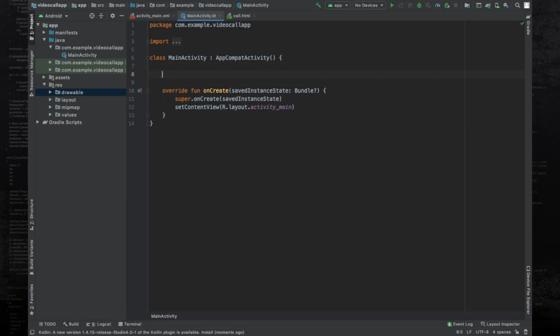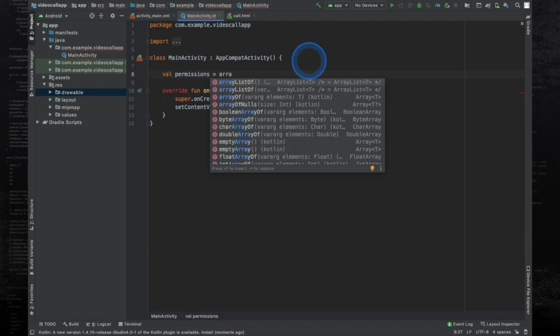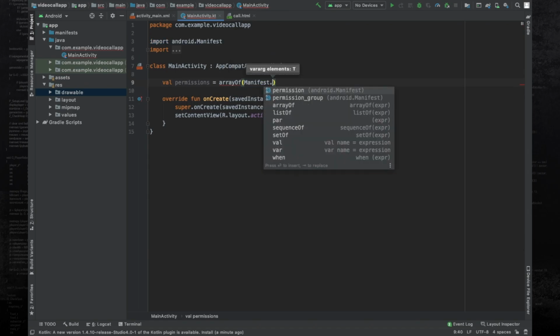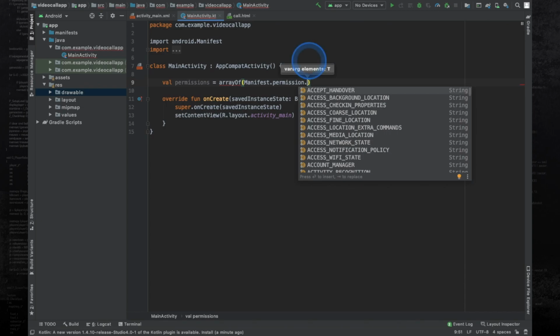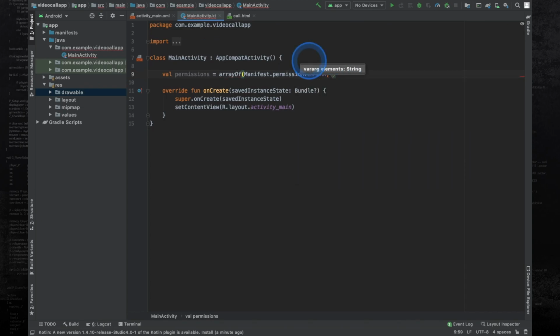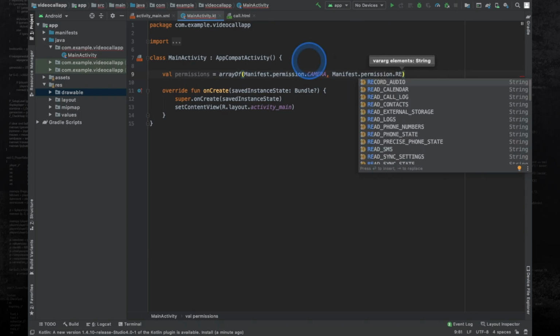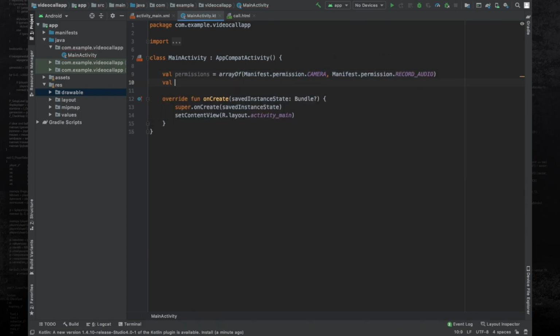Here create a variable named permissions, and this will be an array of all the permissions that we are going to ask the user. The first one is Manifest.permission.CAMERA. The second one is the RECORD_AUDIO permission. And then just another one which I will call requestCode, and I will initialize this with value 1.